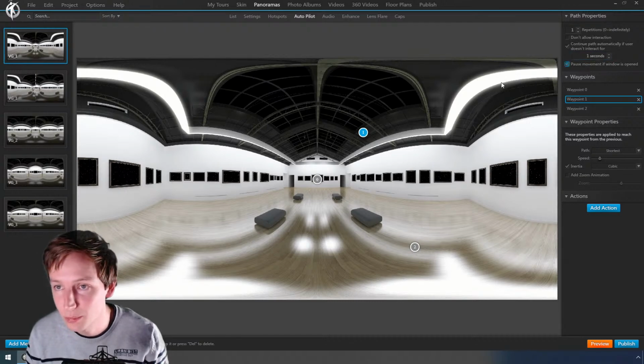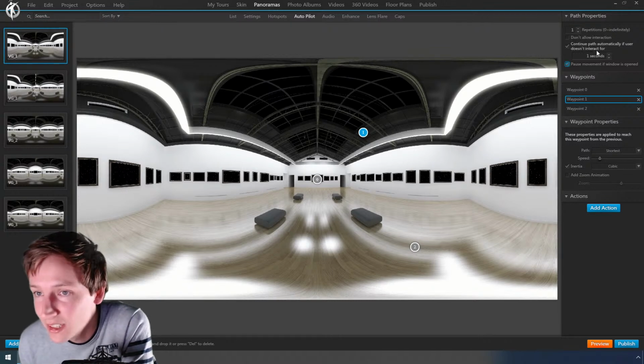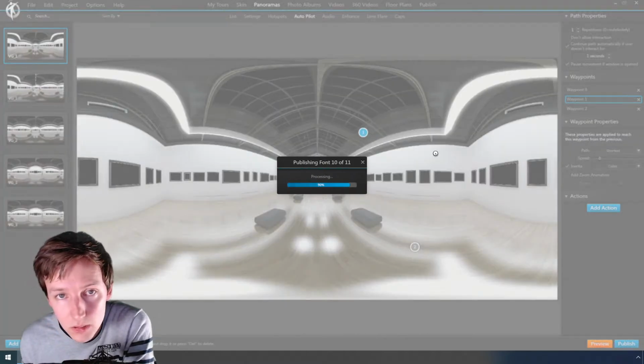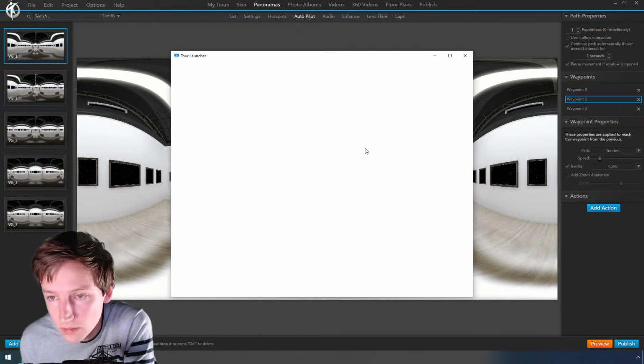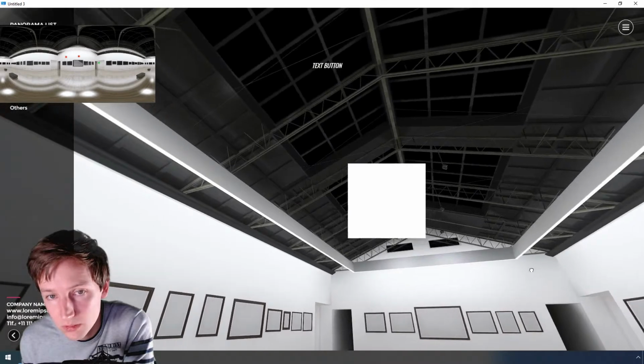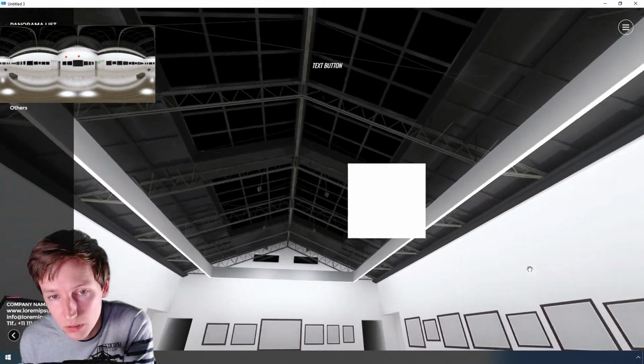Okay, so continue path. To 1 second. I've made a tutorial about this. You can see about autoplay settings, like 2-3 days ago, something like that. So this would mean, okay, it goes up. Let's move like this 1 second, and it continues.